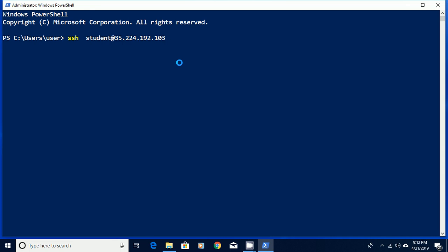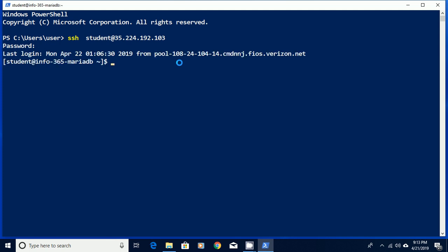I'm sure for most of you it's the same thing. So if I type SSH and hit the enter key, it's going to ask me for the password. This is the password for my student account on the server, and I'm logged in, right? So now I'm connected to my MariaDB server, to my Linux server that's running in Google Cloud.